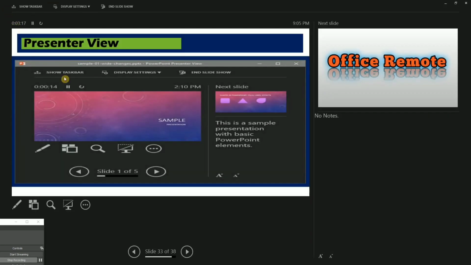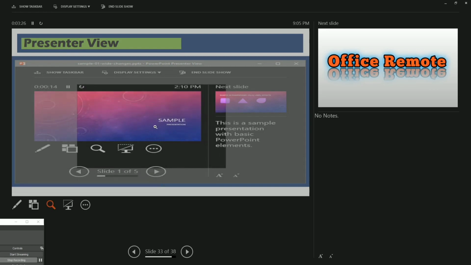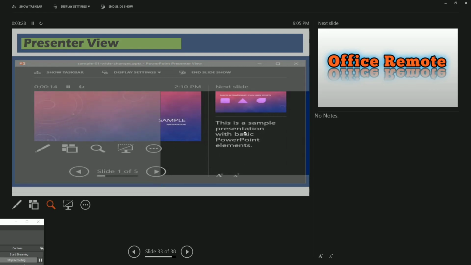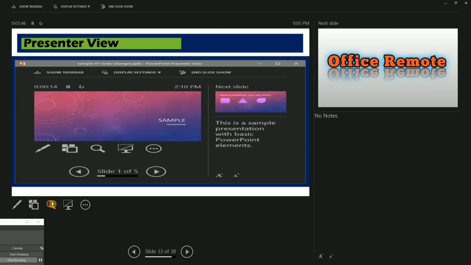Our next thumbnail is zoom into slide. Suppose I want to magnify any portion of the slide, I can click on zoom in and click it onto the slide to magnify that particular portion. You can use this especially if the font is not readable. And you can zoom out by clicking the symbol again.